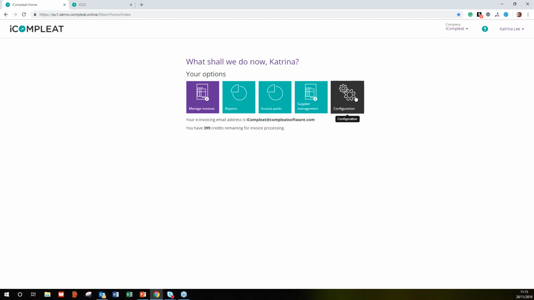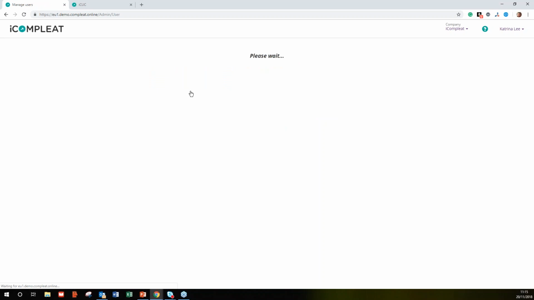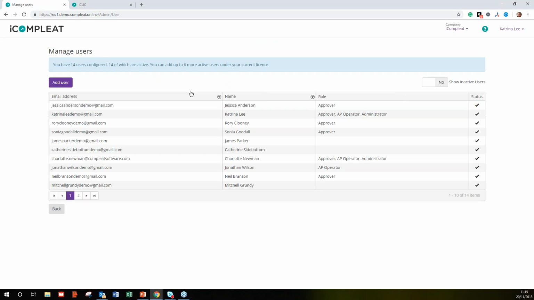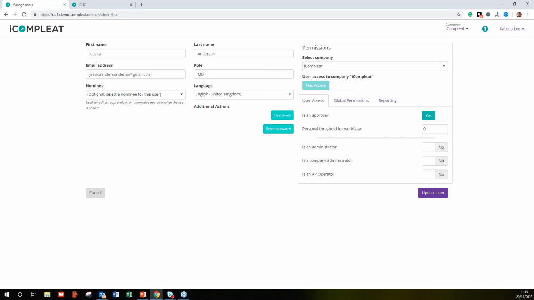Now, to start, I just want to jump into my configuration tab just to show you some of the options. Now, there are three types of users. And if I jump into my Manage User tab, we can explain them from there. You first of all have an admin or an administrator or a company administrator. You secondly have an AP operator, so someone who's going to be coding the invoices and sending them off for approval. And lastly, you have an approver for approving invoices.